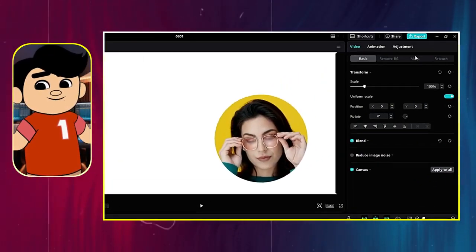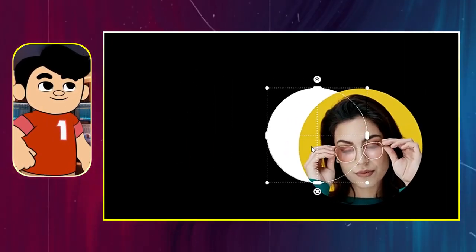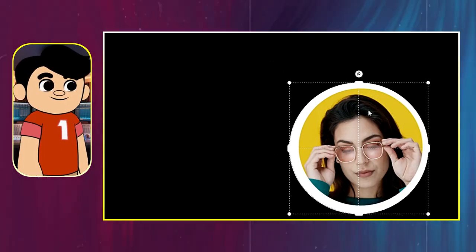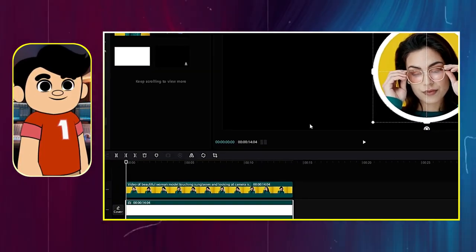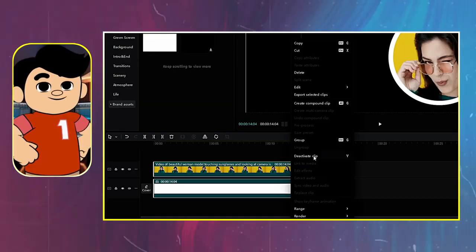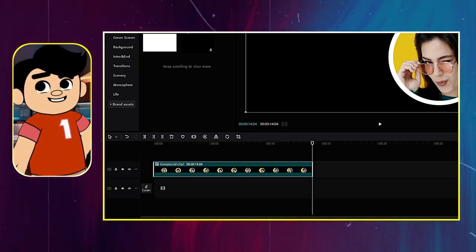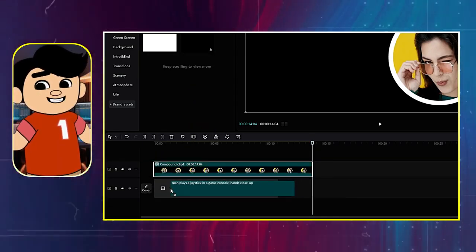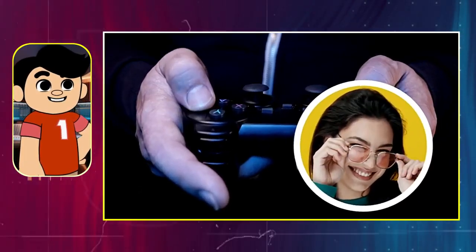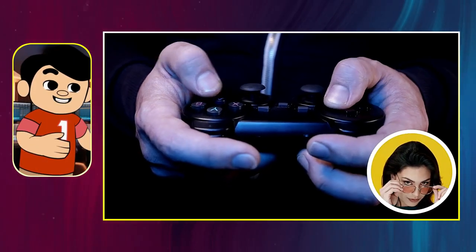Return to the Editing panel, click on the Mask tab, and again select the circle mask. In the Media player, set the scale and position to add a border to the circle mask. Then, go back to the timeline and select these tracks. Right-click on them and select Create Compound Clip. Move this compound clip onto the B-roll track, and then drag and drop the background video onto the A-roll track. Finally, go to the Media player to adjust the circle scale and position. Now you can see the final output of this video.